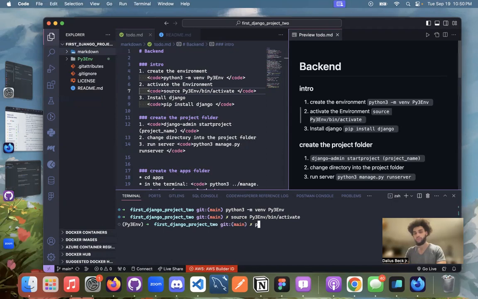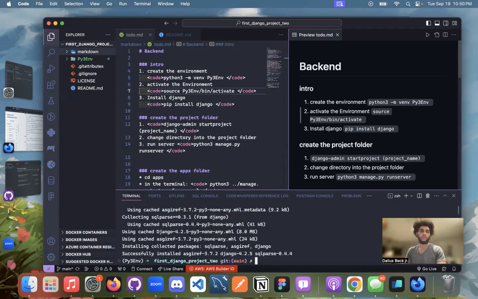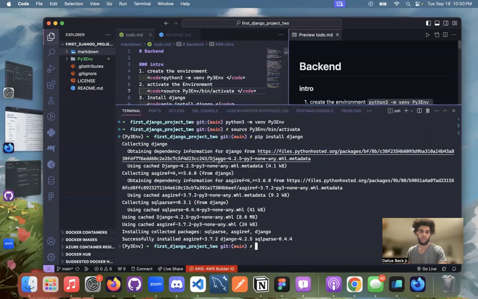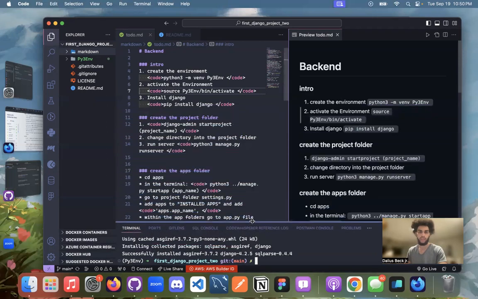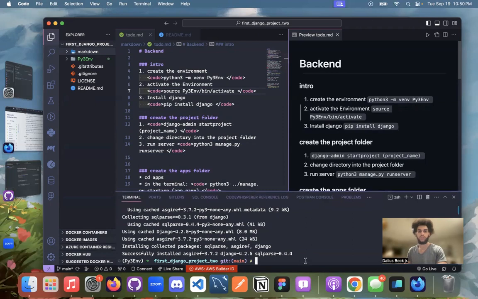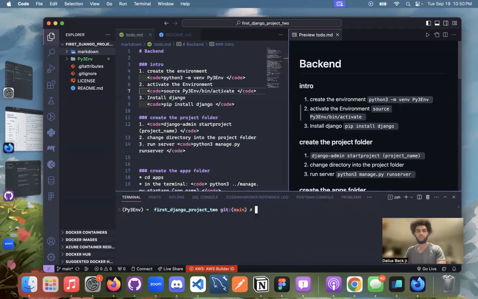Next step for us, we would need to install Django. There you go. Oh, there's a success. Just to give you a glimpse of what it's going to look like, using cache, and Django has successfully been installed. So let me get a clear view.